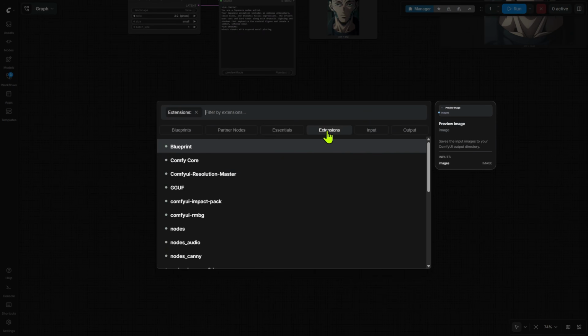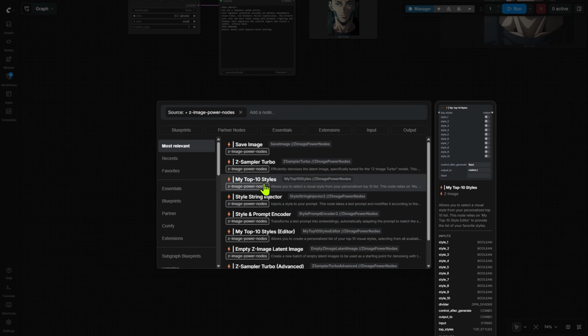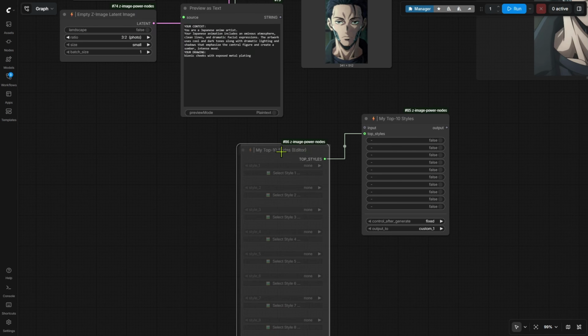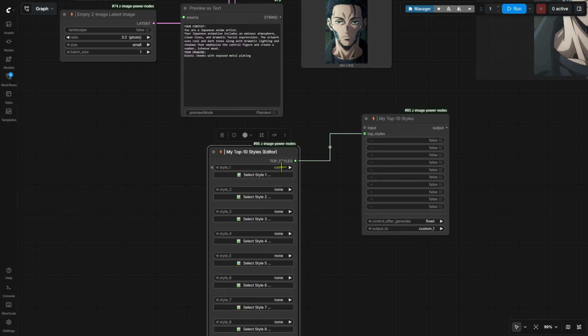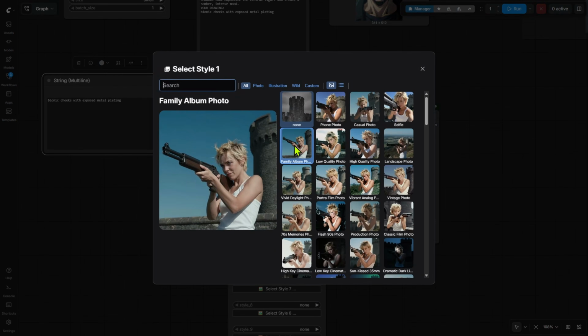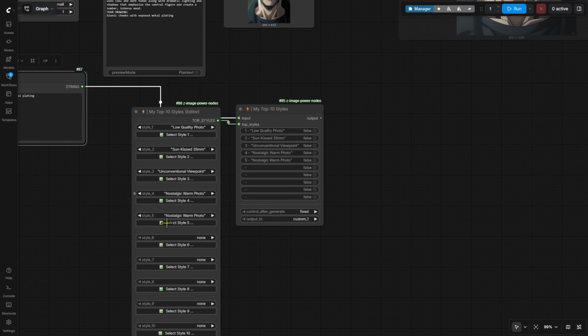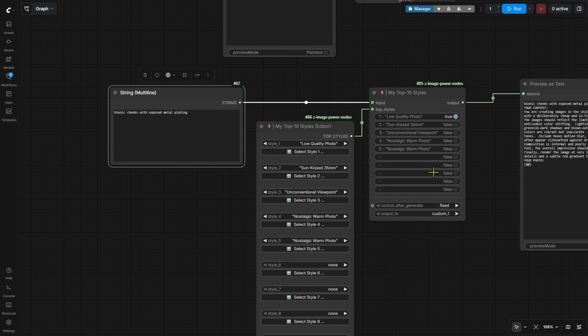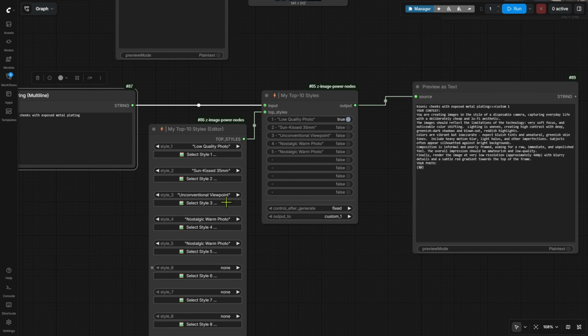So let me check if I missed anything. Okay, so we have this my top 10 styles, and it goes into a my top 10 style editor, and you will select different styles in here. Let's get the text input. I'm just going to select some random style. I'm just going to do 5, and now you can basically experiment to see what these styles are.